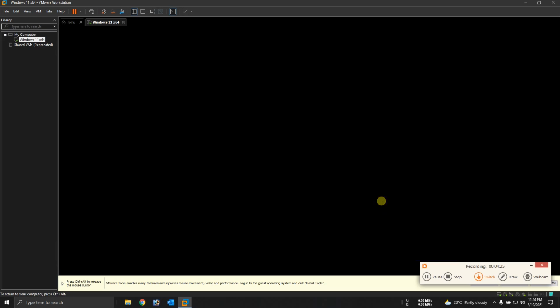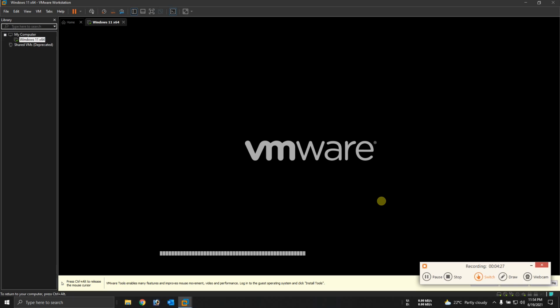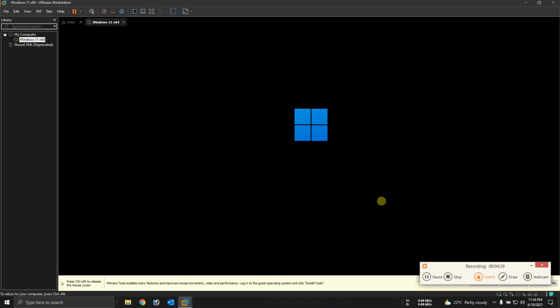Let the VMware restart again. The installation is the same, I am just installing it on VMware, and you can even install through a USB drive by making it bootable. The process will be the same, the only difference is that there you have to make your pen drive bootable, and then plug it into your USB port, and then you can install. But I am installing on a virtual machine. So let's see. Okay, the startup is the same as Windows 10.